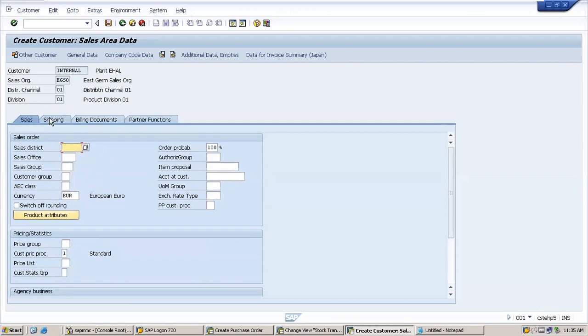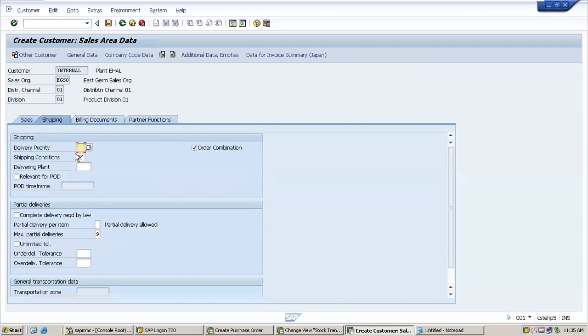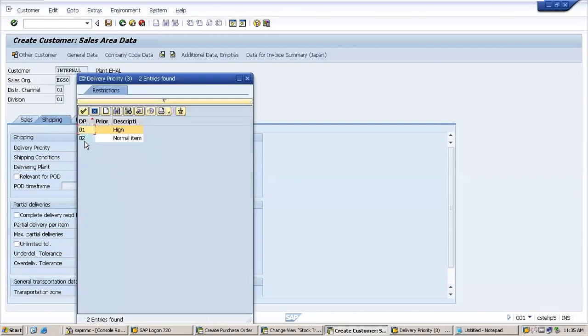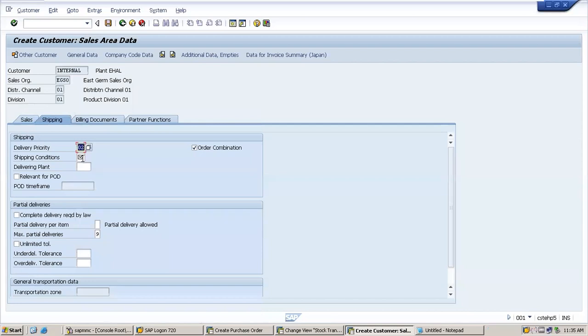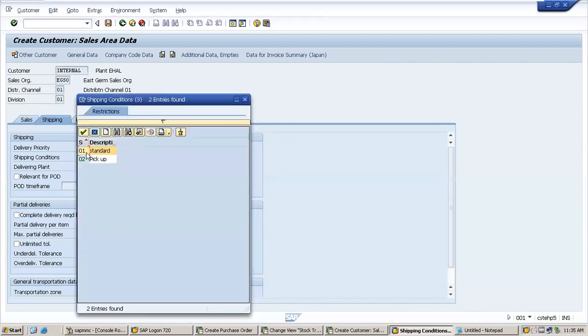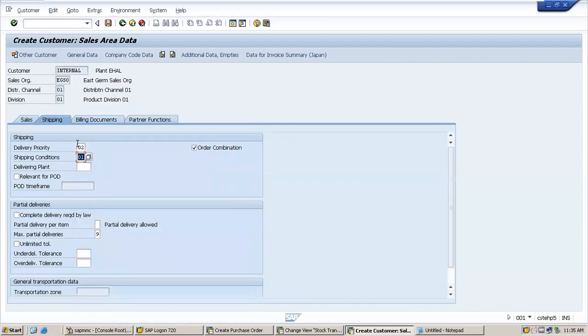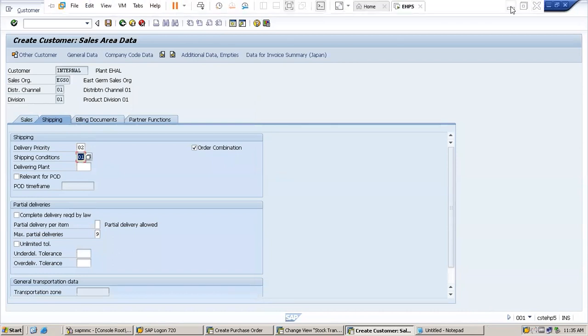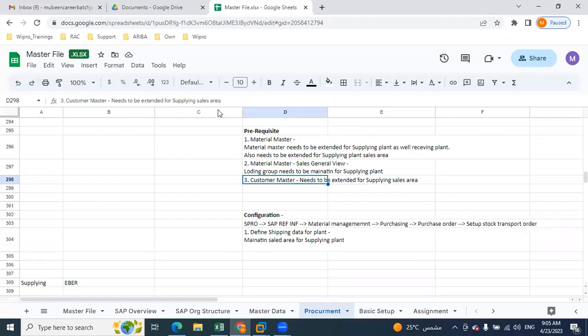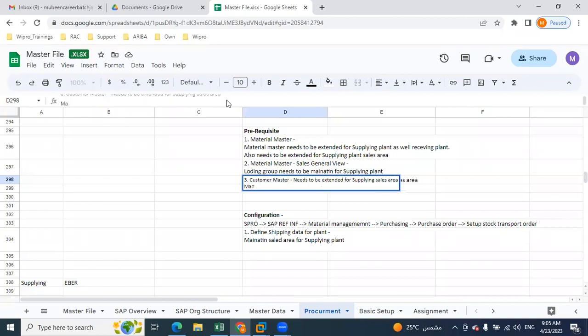And then the most important thing is shipping. In the shipping, there is one important field called shipping conditions. We have to maintain these shipping conditions. So let me maintain the delivery priority 02 or 01, whatever. And for shipping conditions, I'm choosing 01 here. Okay. So this is very important. So let me note it down: maintain shipping condition under sales area.